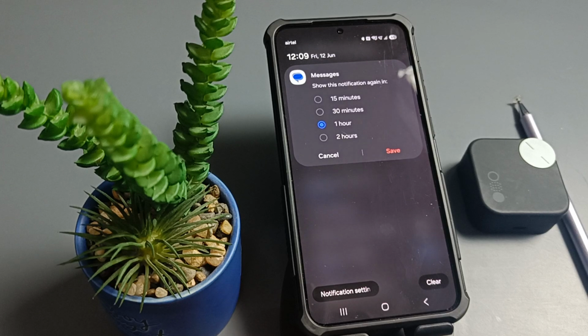Okay. So simply in this way, we can enable notification snooze on this device.